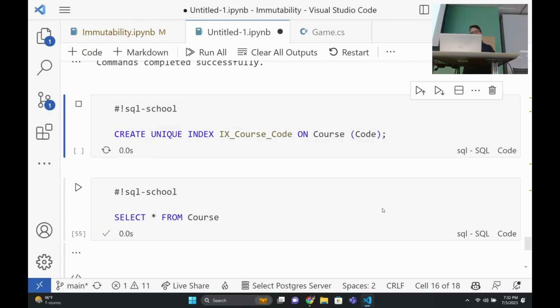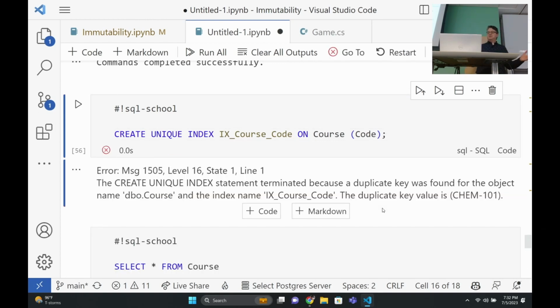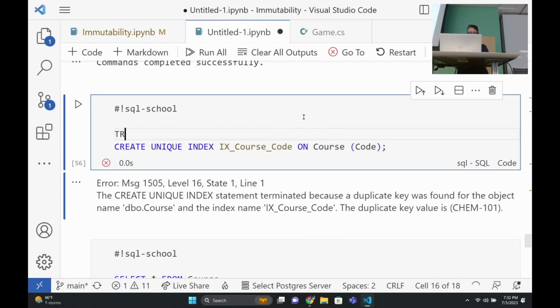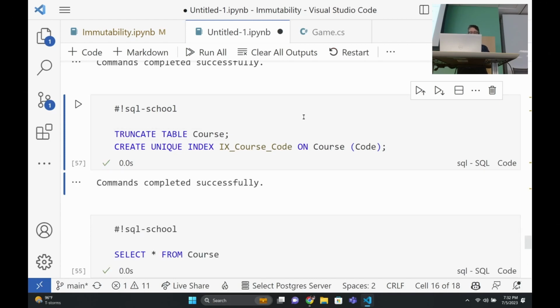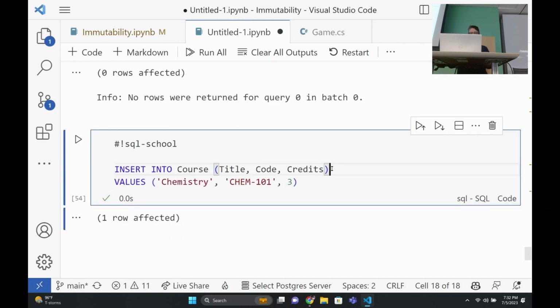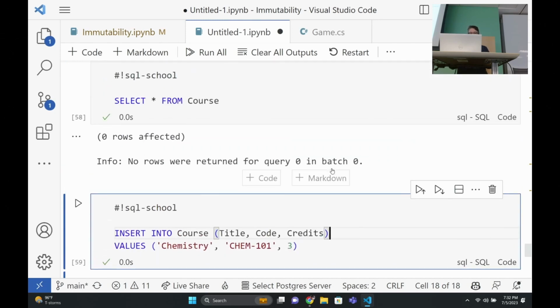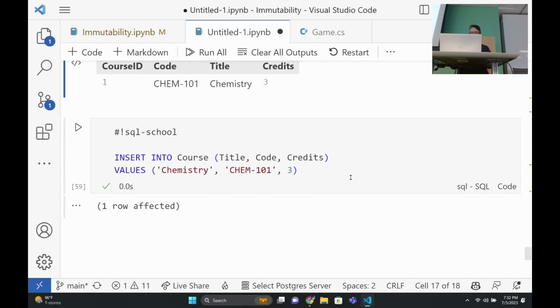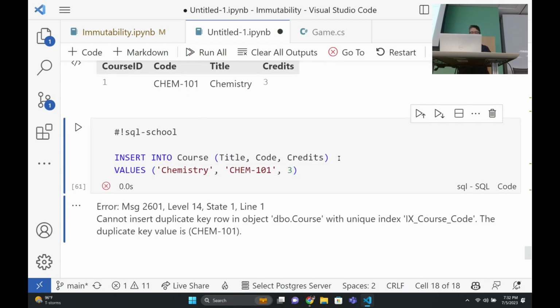Of course, right now, it's going to say, nope, can't do that because I already have duplicates. So let's fix that. Truncate, and then create the index. Okay. Now it's empty again. Okay, so now I can insert chemistry. Got chemistry in there. Insert it a second time, and boom, get an error. Okay, we're making progress. We can't have duplicates.